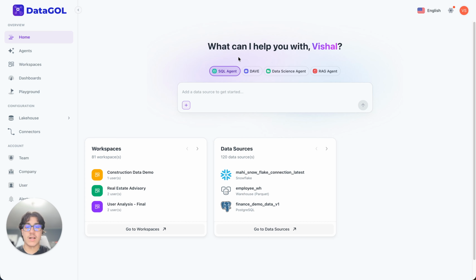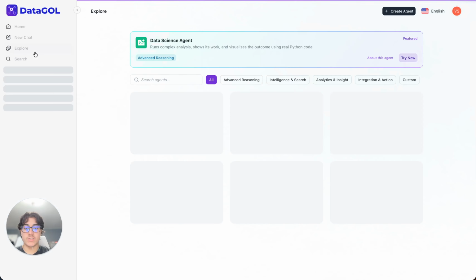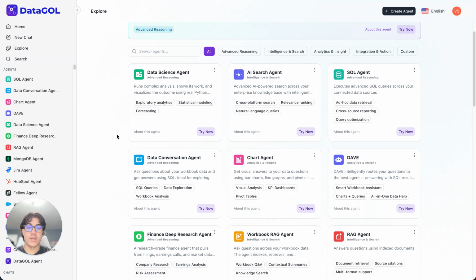DataGOL is able to consolidate this into a single platform. The easiest way to understand the platform is through 3 layers. You have agents, then workspaces, and then the Lakehouse. Let's start at the top, agents. Agents are how you interact with your data in DataGOL.